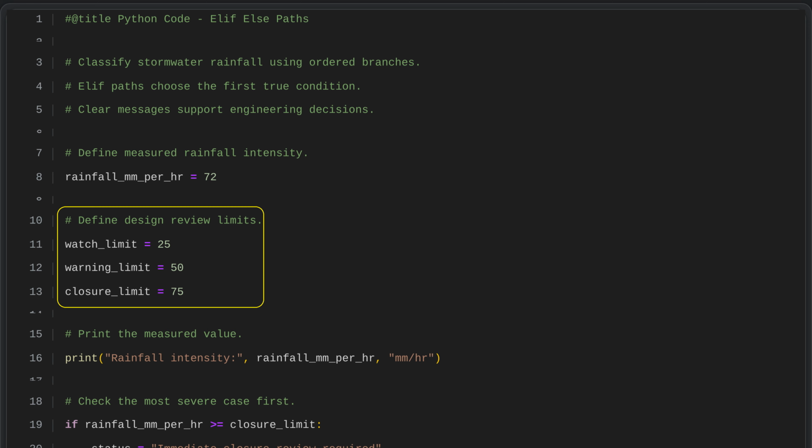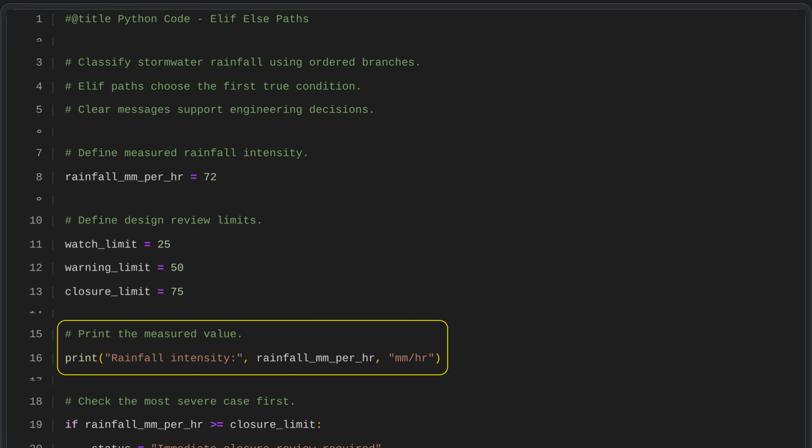Stormwater response thresholds are set by rainfall intensity. A watch limit of 25 triggers routine monitoring. A warning limit of 50 calls for urgent drainage inspection, and a closure limit of 75 requires immediate closure review. These levels help classify storm severity and guide the appropriate response. The code reports the current rainfall intensity in millimeters per hour, giving engineers a quick measure of how severe the rain is. This helps them compare conditions against set thresholds and make informed decisions.